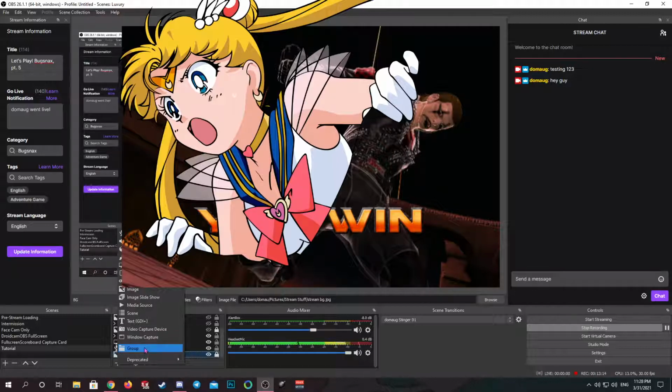Group, I haven't played with this one, but a group is basically just a little folder that you put your sources into if you want to control them easier, if you want to link them together. And deprecated, it's just the hidden items, so just Text FreeType 2, which is another type of text object. I'm pretty sure there aren't any functional differences with it, but I think it's just the way they implement the text that's different.